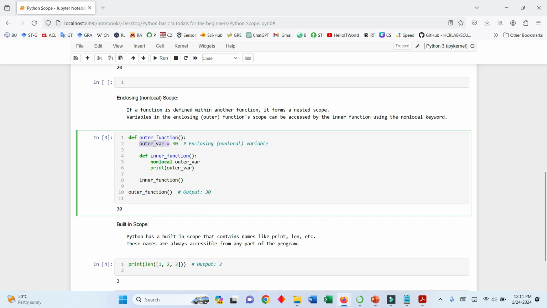So if we declare variables inside the functions, in the inner function, we declare the variable name. So the non-local outer variable is the variable name. So print this and it will print 30. This is the 30 value, non-local.